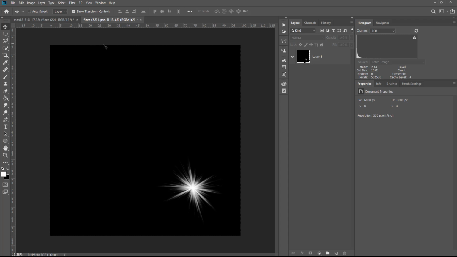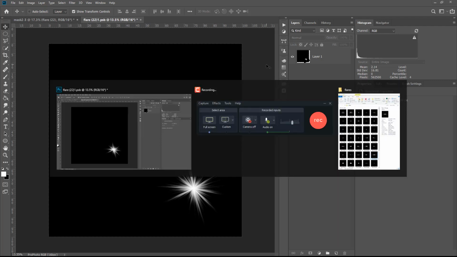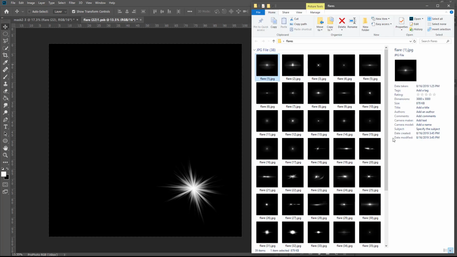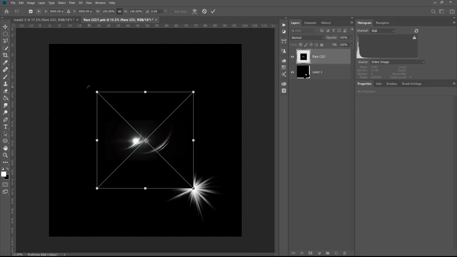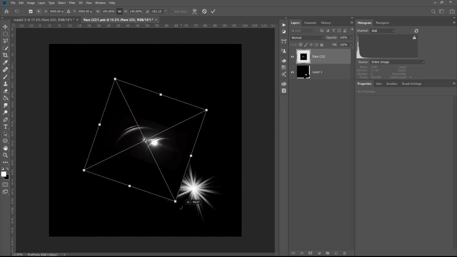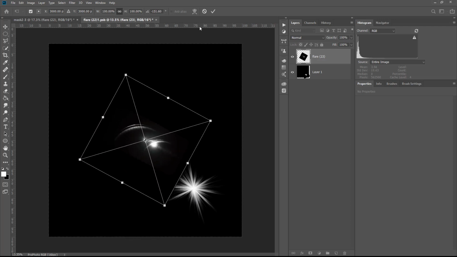Then let's add some more flares. I want to add another flare. Let's go look at my desktop or my folder. I got a flare here that I want to add. I'm going to simply drag it out onto here, and you can combine these to get whatever kind of shape or look you want.